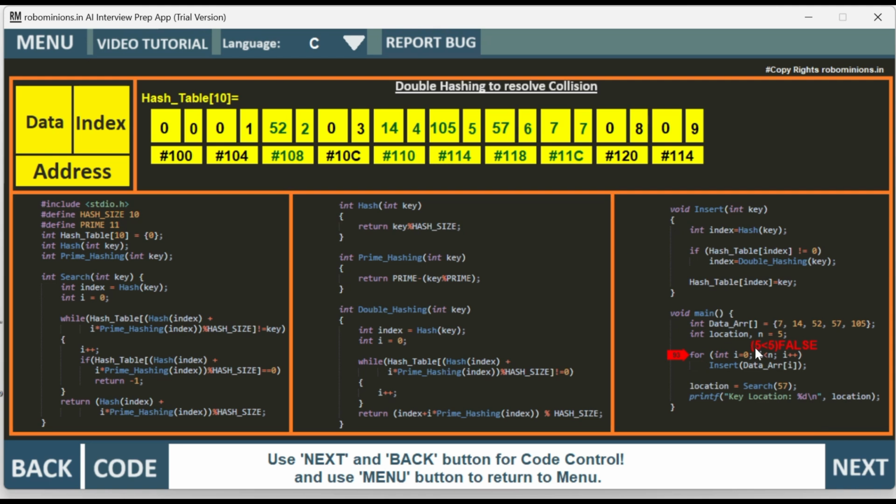I is incremented to 5. 5 less than 5 is false. So now we have successfully added the data to the hash table and also resolved the collision. Now let's try finding the 57 location. So search 57 is called.